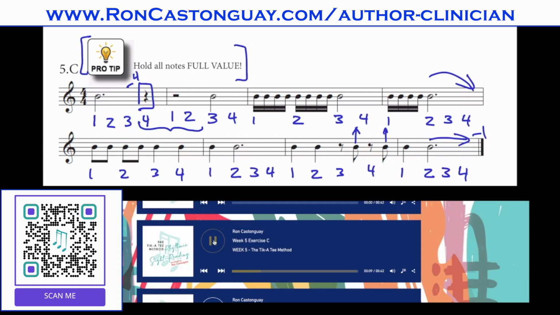1, 2, 3, 4. Ta, ta, ticka, ticka, ticka, ticka, ta, ticka, ticka, ta, tee, tee, tee, tee, ta, ta, ta, ta, ta, ta, tee, tee, ta, ta.